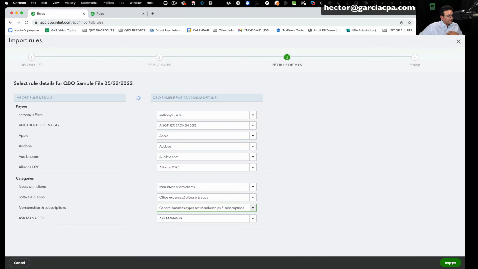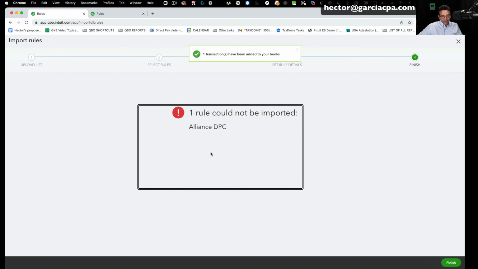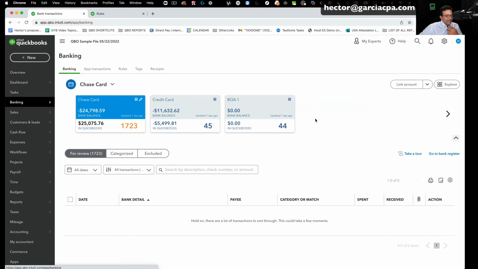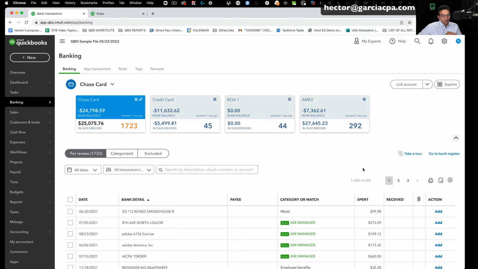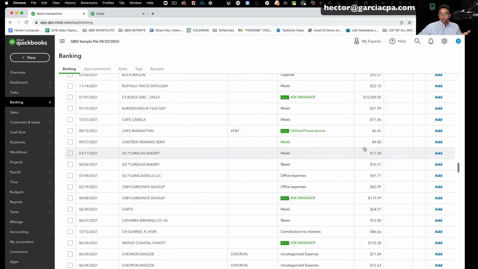I'm going to go to import, and then once I do that, any rules that are duplicated, they're not going to come in. Go to finish. Now we see sort of a plethora of rules in here. Go back into banking, and then you should see more rules being applied across the board because I imported more rules. All right, grand finale here.